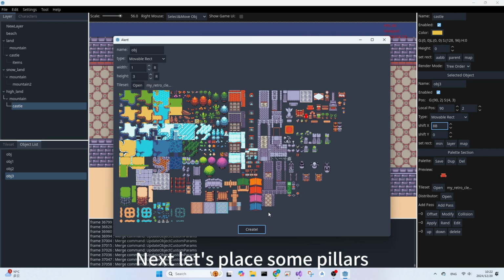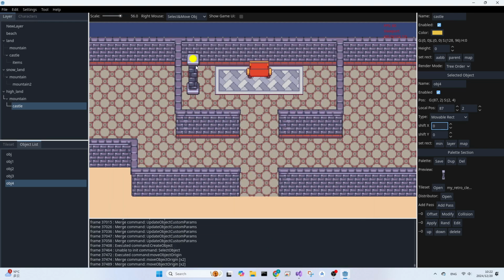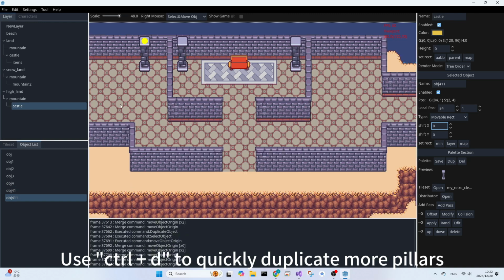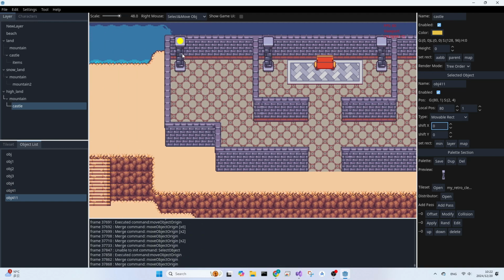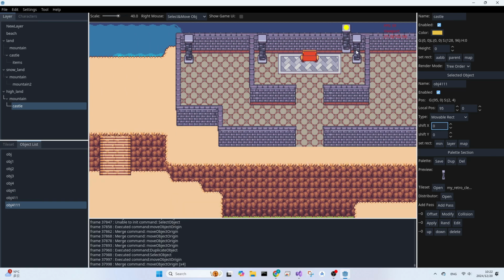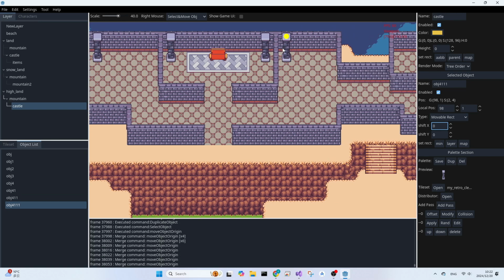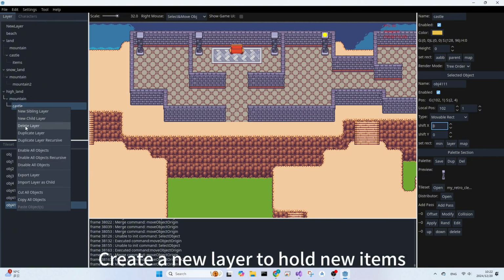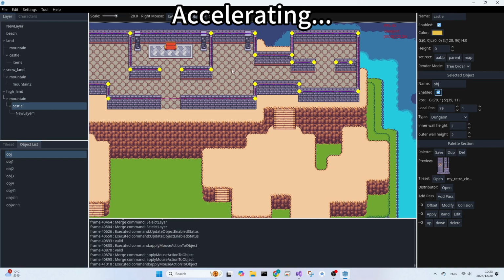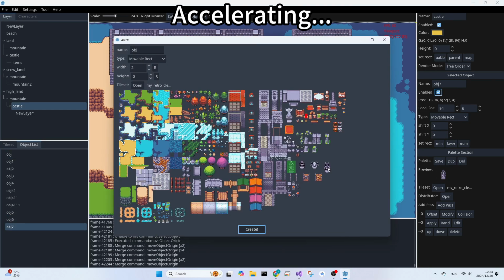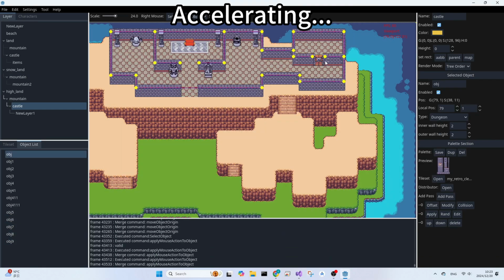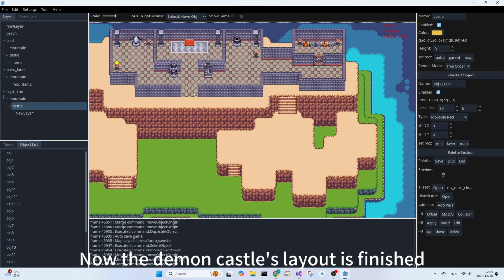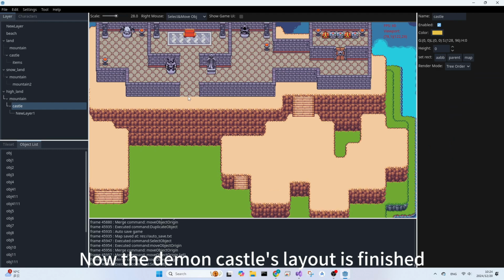Next, let's place some pillars. Use Ctrl-D to quickly duplicate more pillars. Create a new layer to hold new items. Now the Demon Castle's layout is finished.